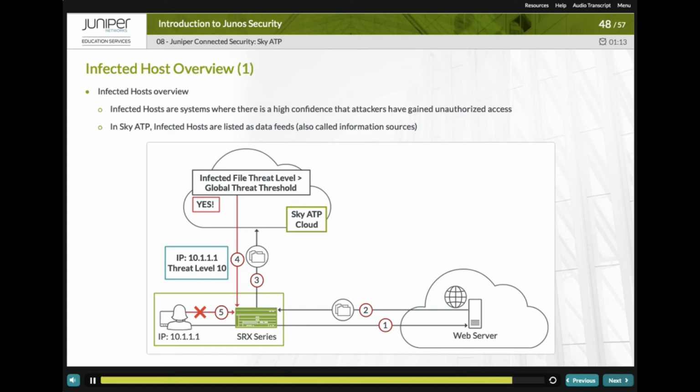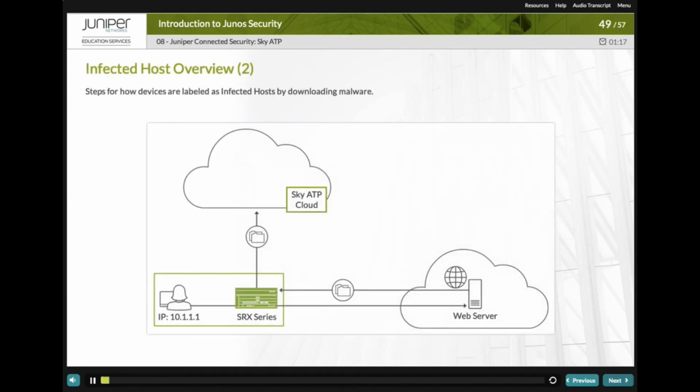The diagram shows an example of how devices are labeled as infected hosts by downloading malware. The steps displayed are: 1. A client with IP address 10.1.1.1 is located behind an SRX device and requests a file to be downloaded from the Internet. 2. The SRX device receives the file from the Internet and checks its security policies to see if any action needs to be taken before sending the file to the client.